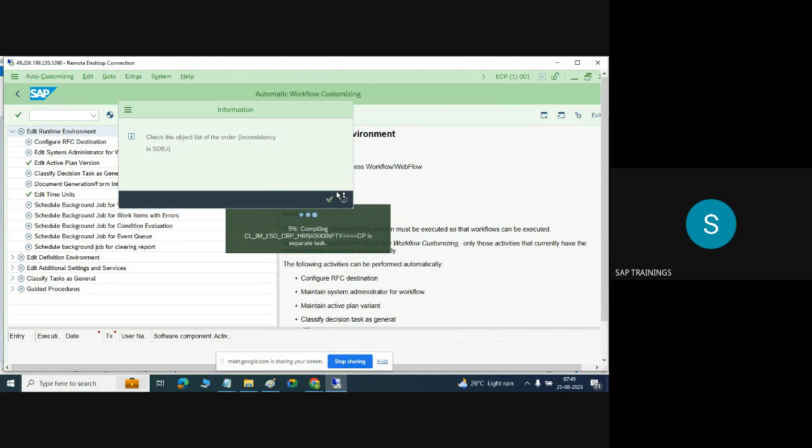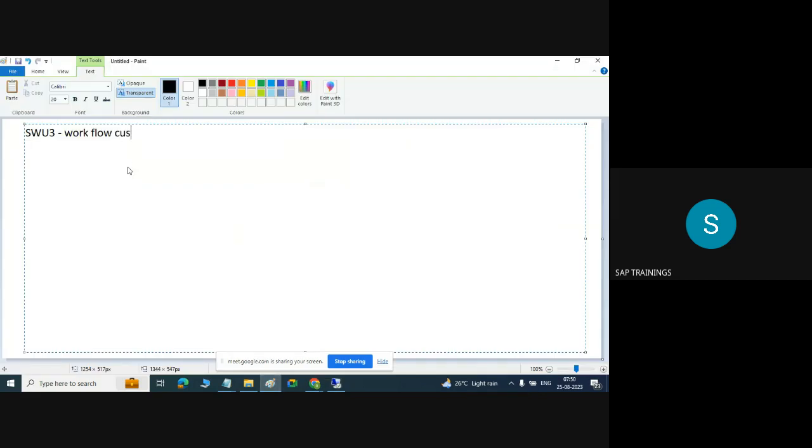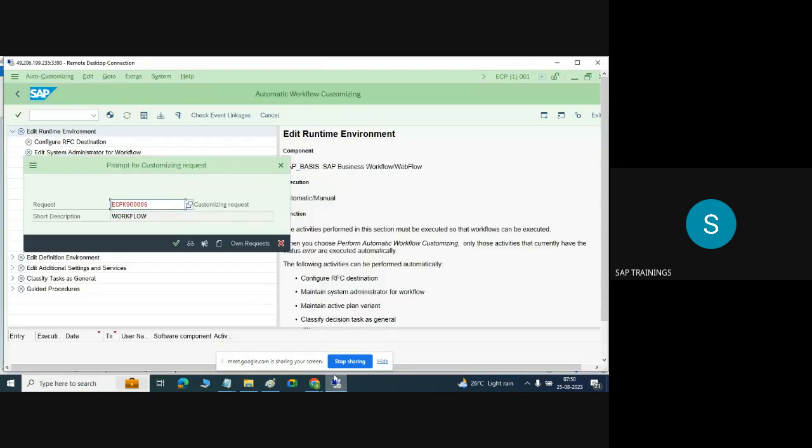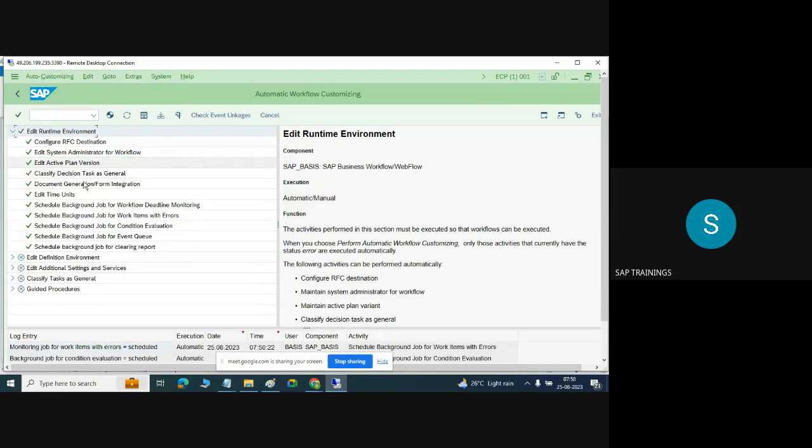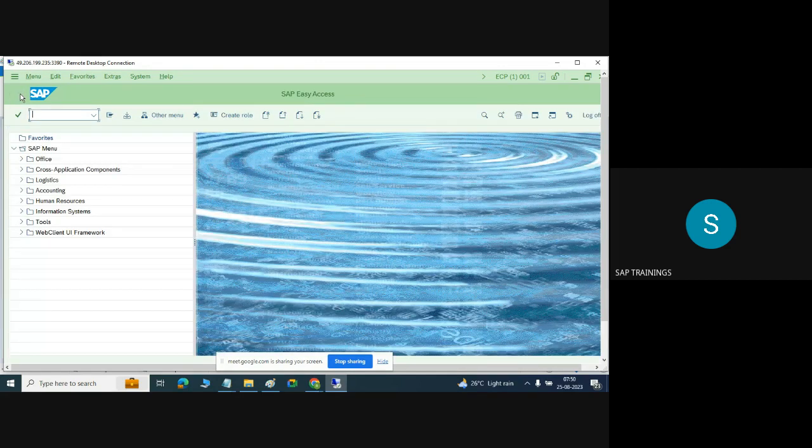Workflow you are activating. Normally the functional team will enable the workflow, so level 1, level 2 approvals, everything. Those things we have to perform here. Just remember the workflow customization we have to perform in SWU3. This workflow job should be activated, should be active here. That activity, workflow activation, we have to perform here. It should be green status, same as here, right? Then only the approval mails will come and everything will happen. That is the one thing here.